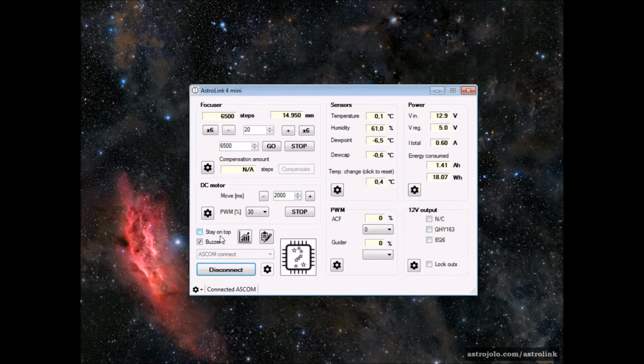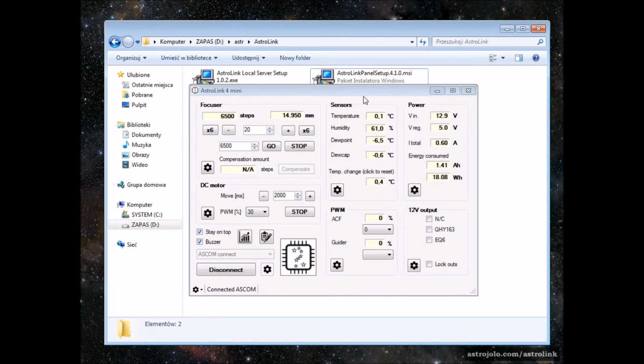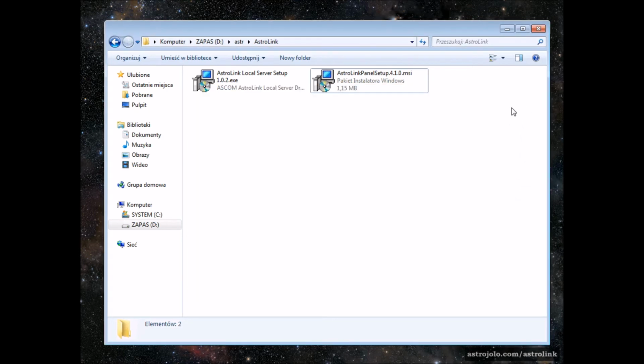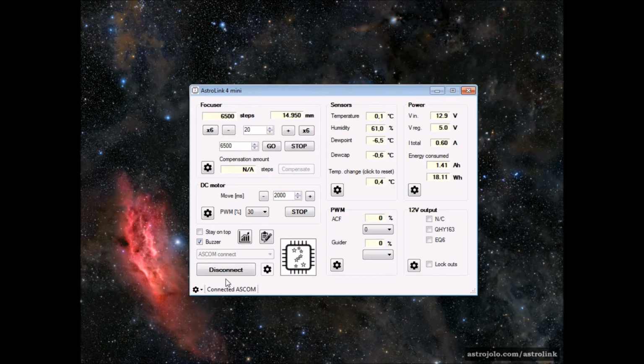Next thing is the checkbox that says stay on top. It does what it means. So now the AstroLink control window is always on top, even if you click on something behind it. Once you deselect it, you can click on this other window and it will be shown above.